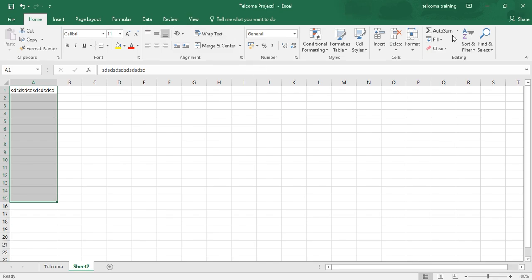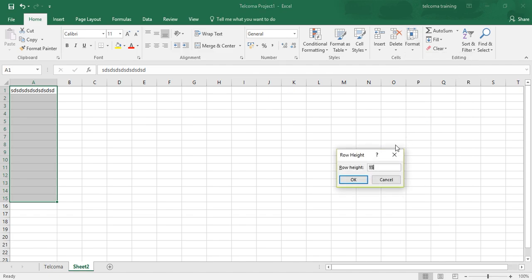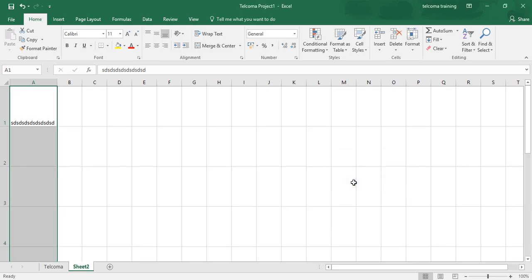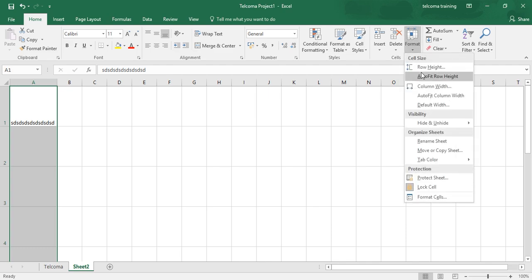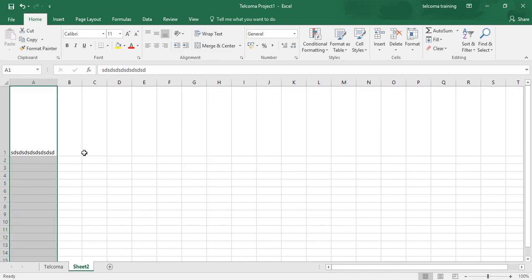Again, in the Format, we are having the row height. You can select it, press OK, then the row height will be there. You also have AutoFit Row Height here. And the other option is to drag your row height, going to the number. You just drag here to the height you are going to give it. Now this is the way.